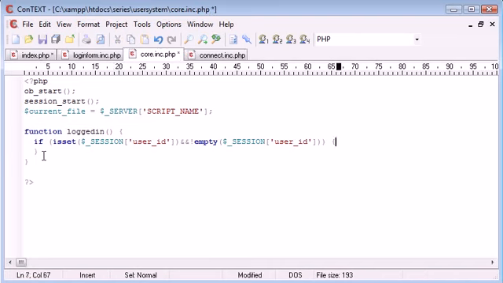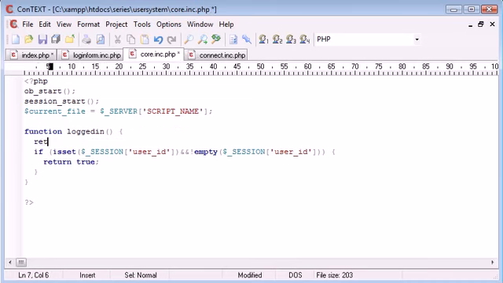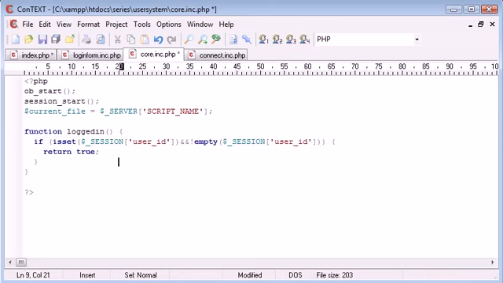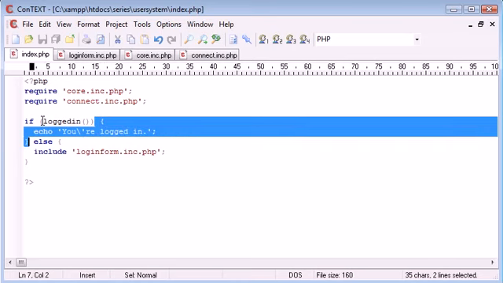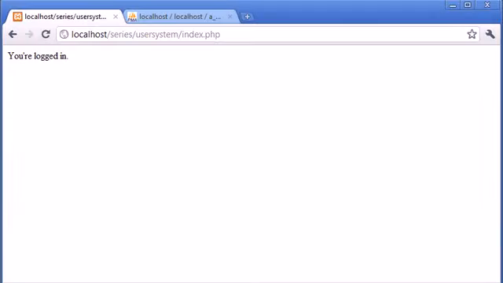So if isset, everything's set and it's not empty, return true. Otherwise we can say else return false. So if we are logged in, we're going to return true, otherwise we're going to return false. So if you've correctly learned about functions, you'll know I can just put if logged_in, then it will say we're logged in, because this will return true, so this block will run. If we return false, we're going to include the login form. So let's go back to the page and see if that works. Yep, it still tells us that we are logged in.